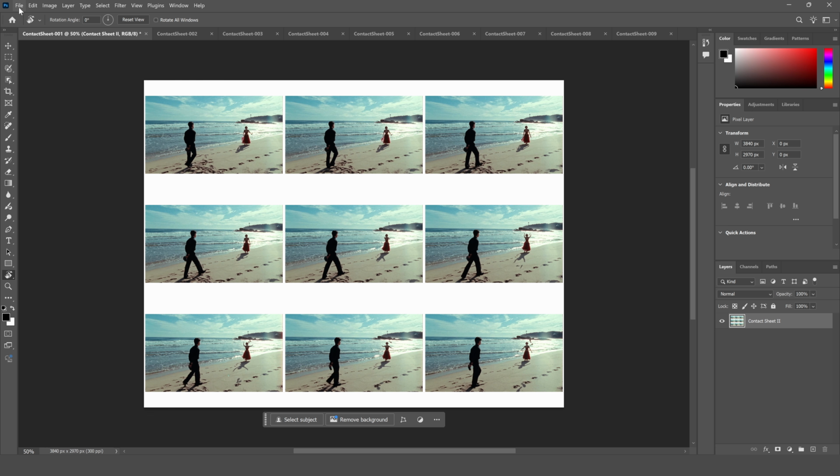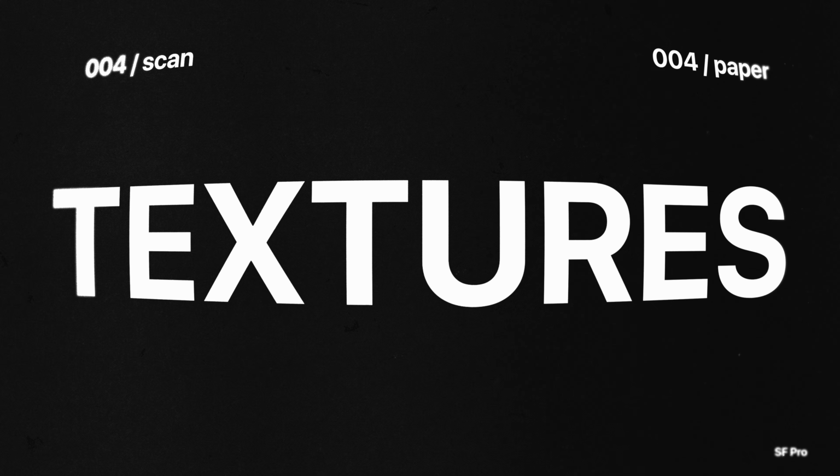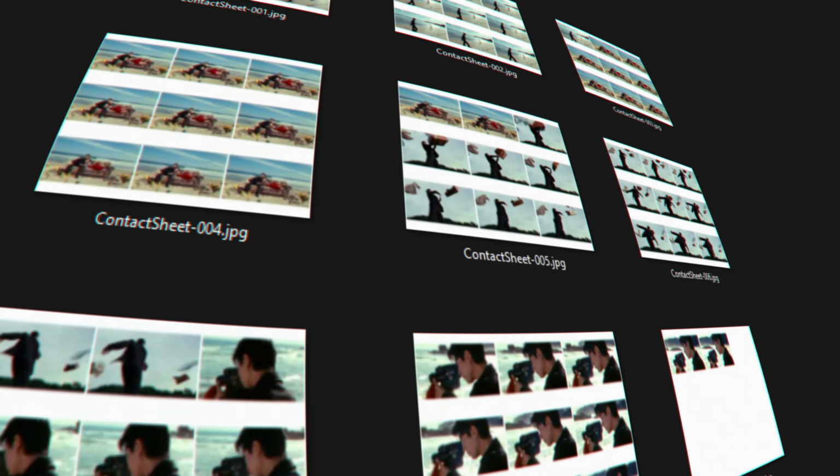So once you've done that, you can save it all as a project, or you can simply export every contact sheet as a JPEG and then put it in a folder for use after. And that's basically it. So whichever method you chose, you should have the same result. All your fake scans in a folder ready to be used.